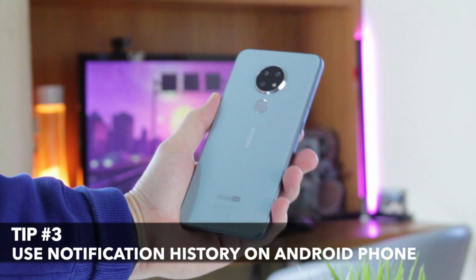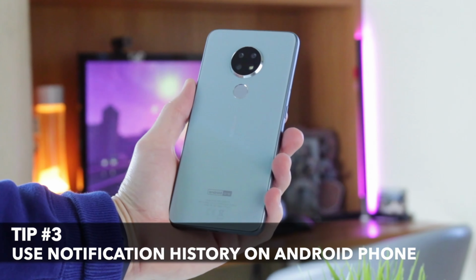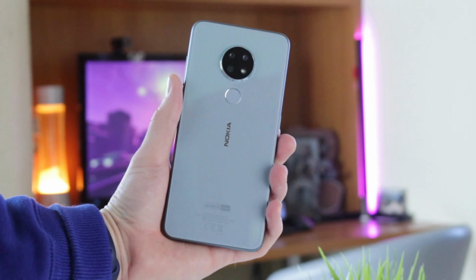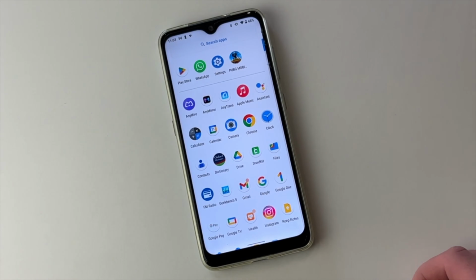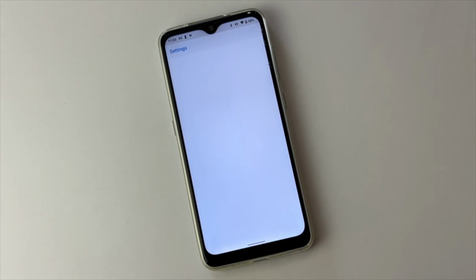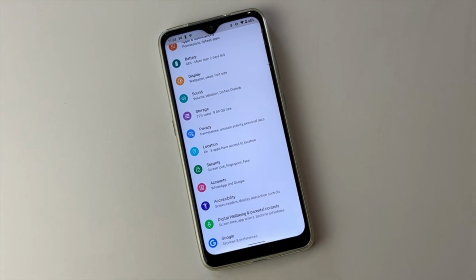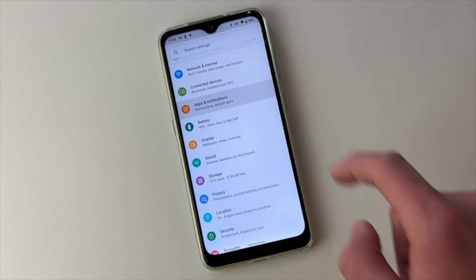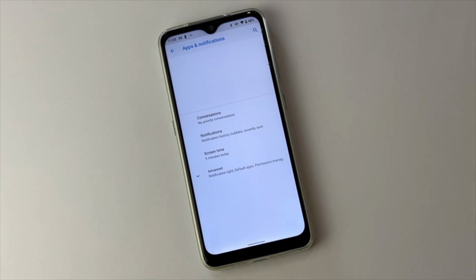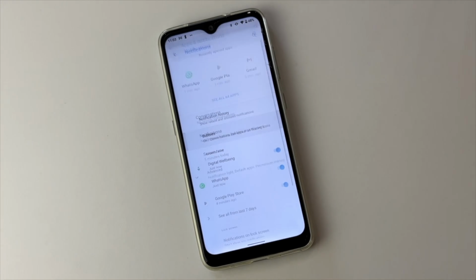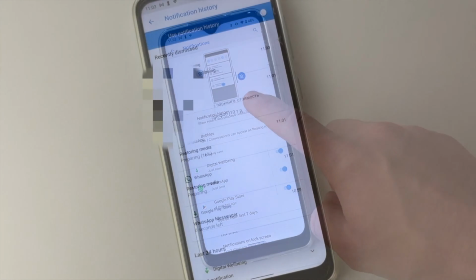In case you don't want to install an application to retrieve your deleted WhatsApp messages, you can easily do the same via the notification history. For that, go to Settings, Apps and Notification on your Android smartphone, then open Notifications and proceed to the Notification History option. Then find and turn on the Notification History toggle.